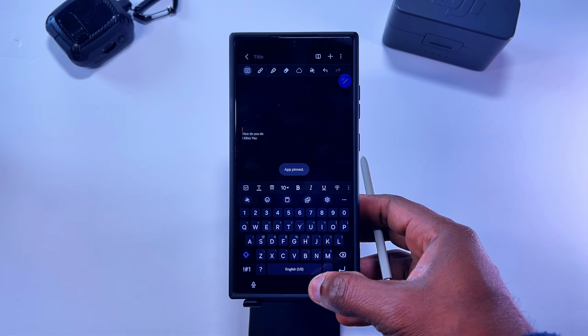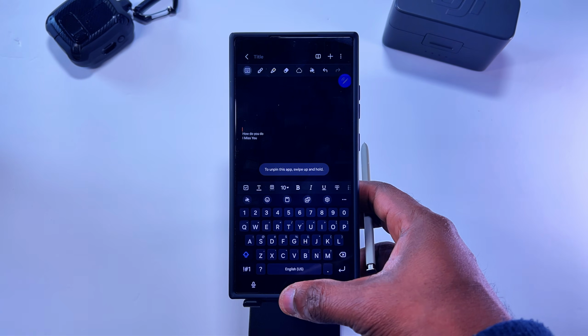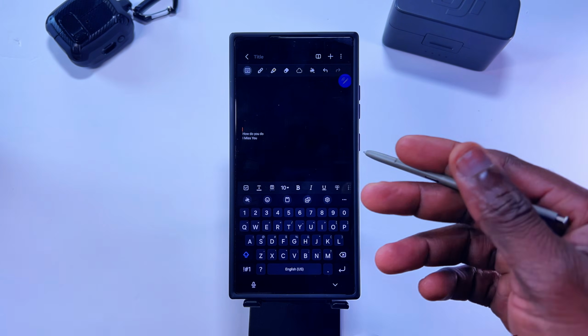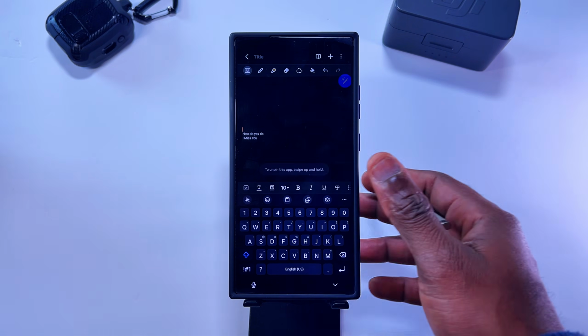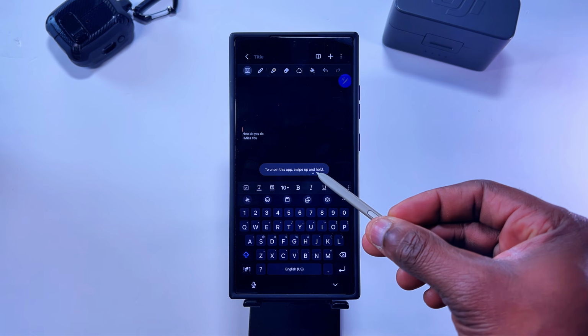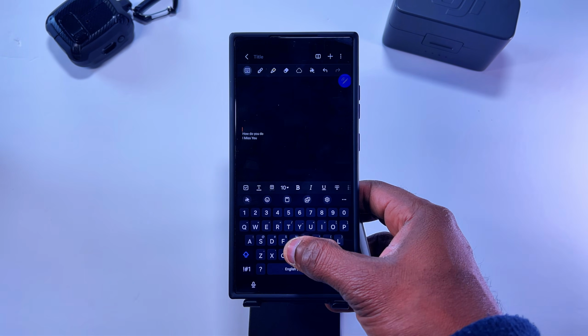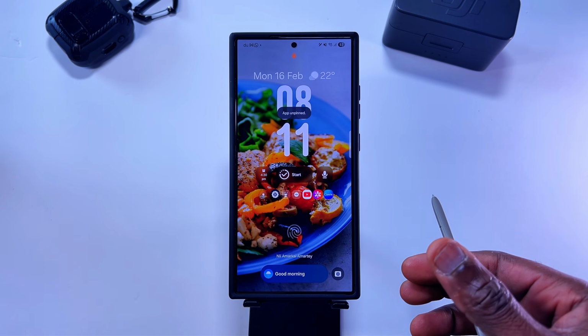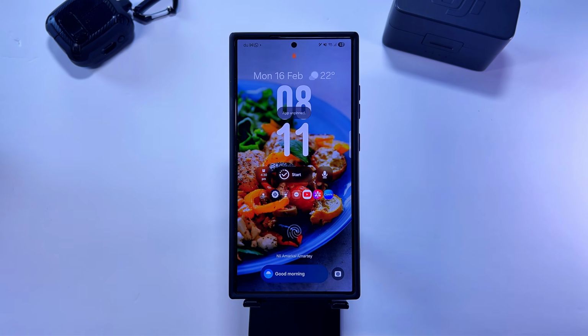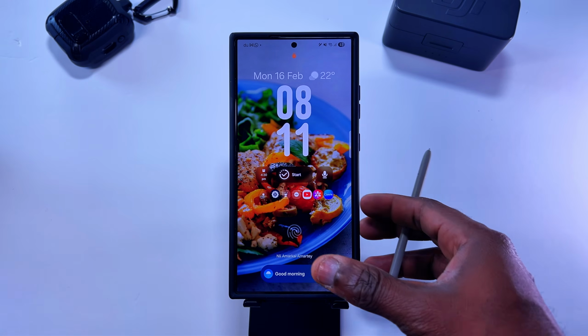At this point, they are unable to leave the application unless they pull down here or perform the instruction that's going to show on the phone. Like in this case, the pin app, swipe up and hold. So in this case, I'm going to have to swipe up and hold, and then it comes into the lock screen. I need to unlock first. If you didn't know this, now you know it.